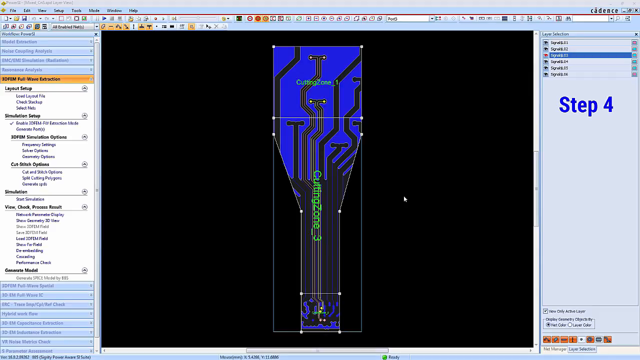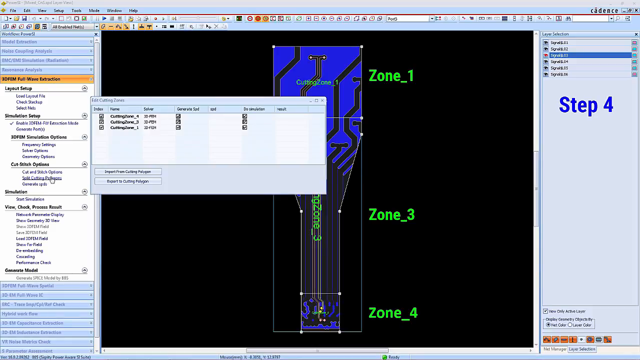Then, I set up 3 zones by defining 2 cut lines. Notice Zone 1 at the top is for the board side transition, Zone 3 for routing, and Zone 4 for the die side transition. For the demo, I'll define a new cut line to split the routing zone and then back out that change. In the 3D EM workflow, I cut on split cutting polygons.